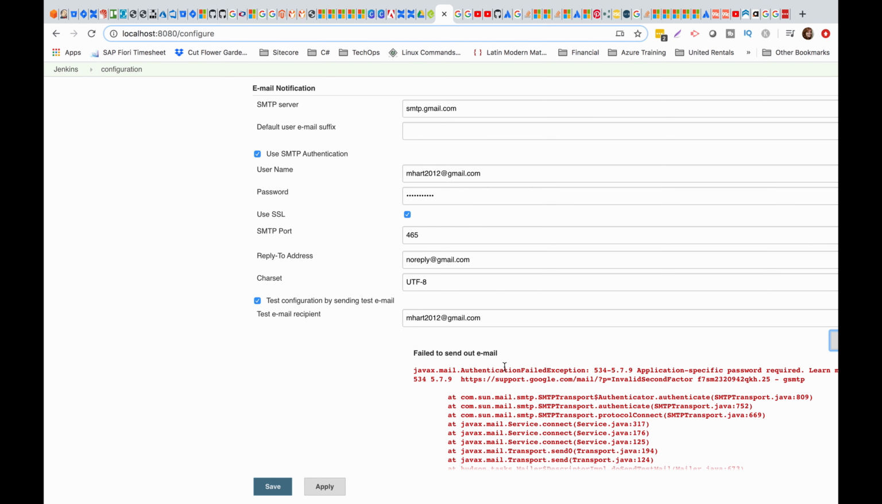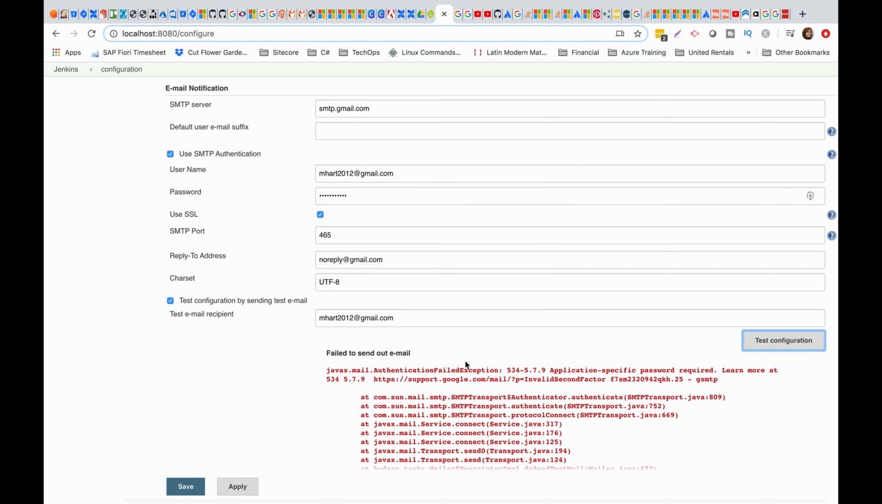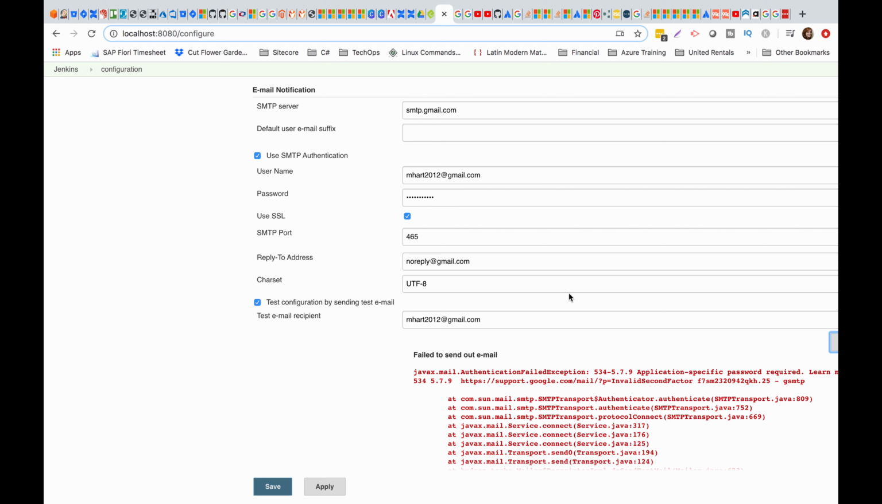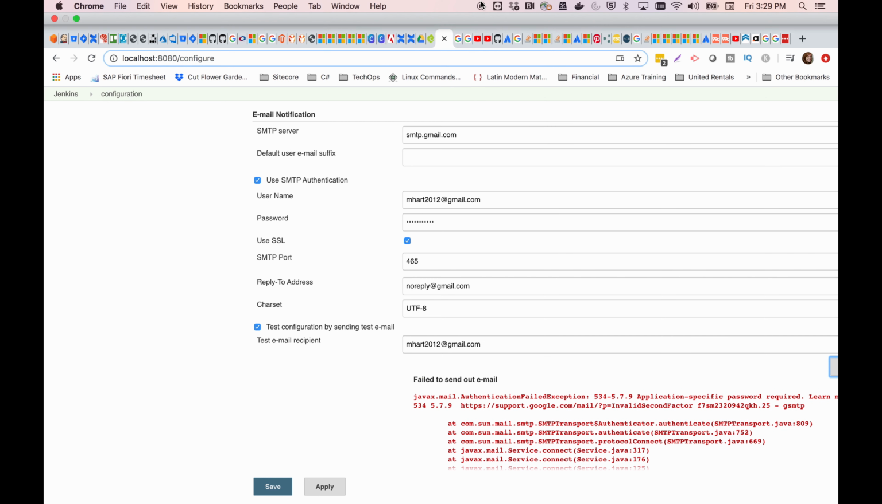Okay guys, so this is a big gotcha here. When you see a warning like this, application specific password required, it's because on your Google account you have two-factor authentication enabled. So what we need to go ahead and do, if you run into something like this, is go into your Google account.